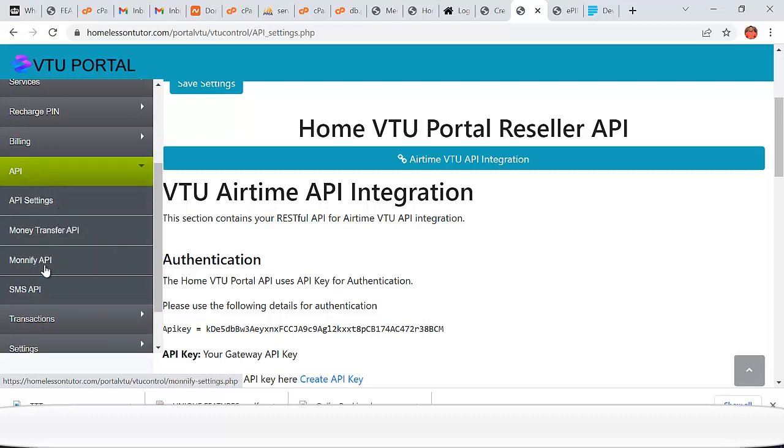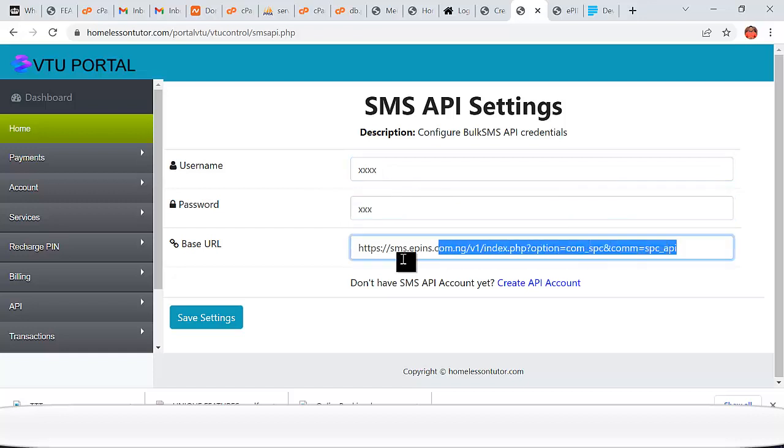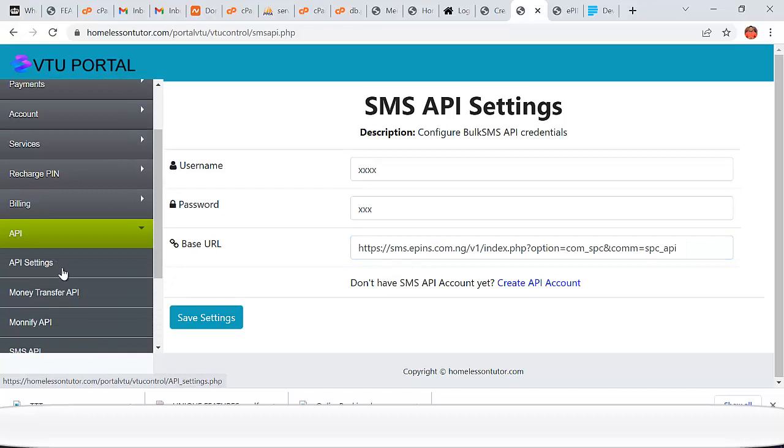This is the SMS API. These guys are also going to give you an SMS API for you to purchase SMS from their portal. So from their portal, the SMS gets into your portal and into your customer's portal or website, right? So you're just going to supply your username and your password, and this URL is all that you need for that API.